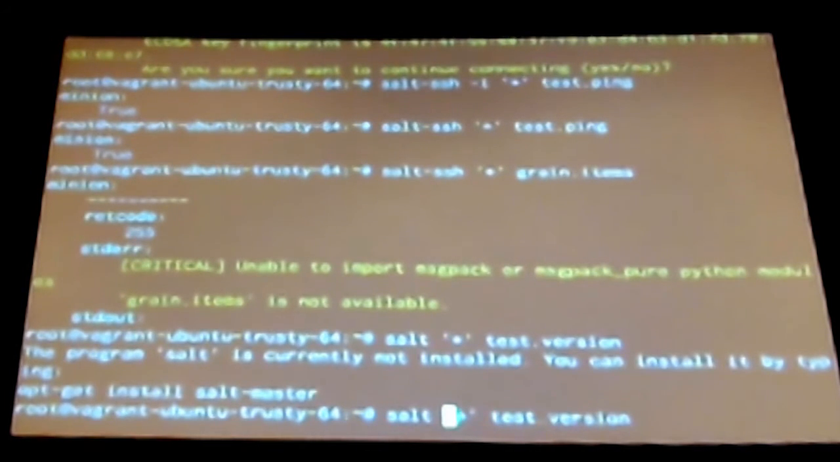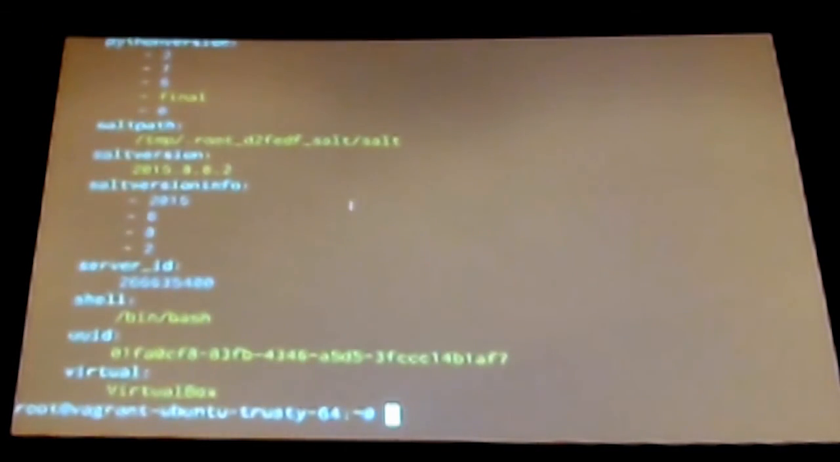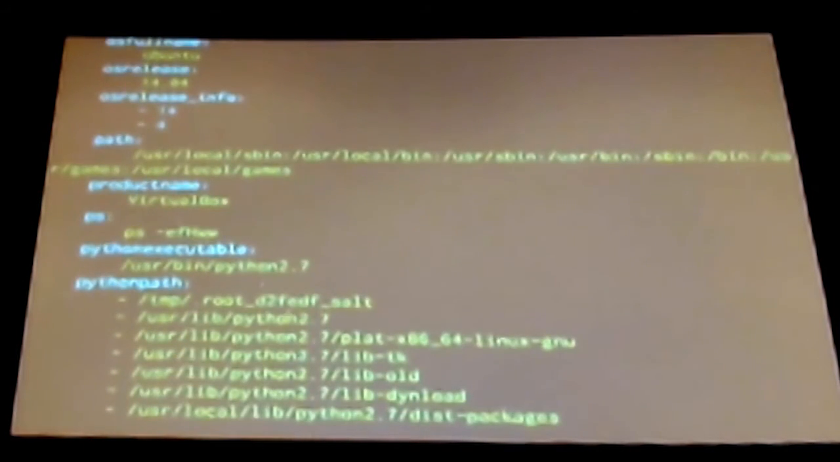Oh, see, I fat finger things all the time. Oh, that should be fine. Oh, grains.items. Sorry. Whew. Scared me for a minute. This is what I get for doing a live demo. But we have access to all of our grains. So we have our CPU flags. Let's go find the OS stuff. That's usually what we care about. So this is just an Ubuntu 14.04 machine. It's running on VirtualBox. It's normal stuff.